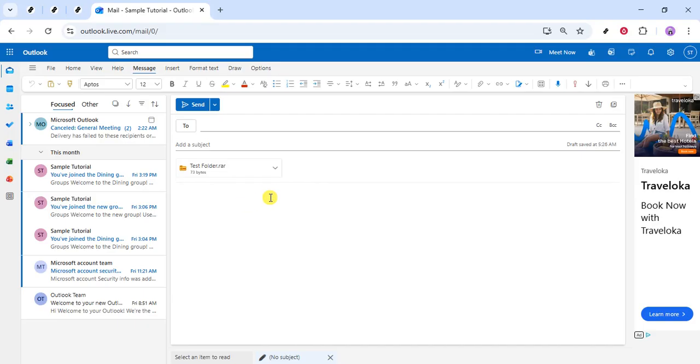That's it. You've gone to Outlook on the web, opened a new message, attached your zipped folder from your computer, added your recipient, and written a subject. Your email with the folder packaged neatly inside is ready to go.